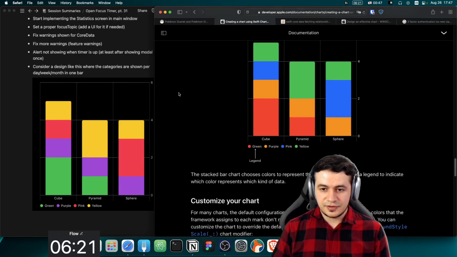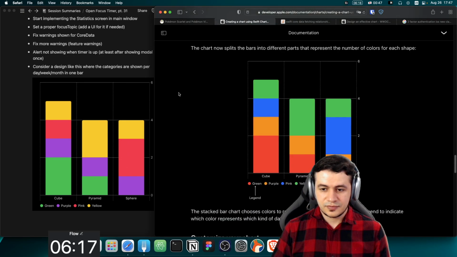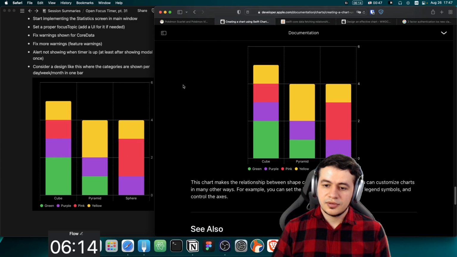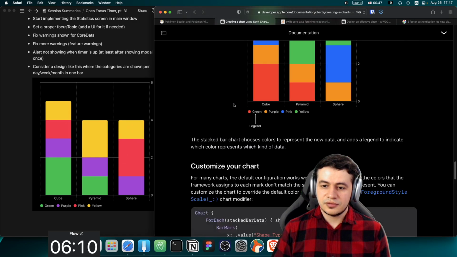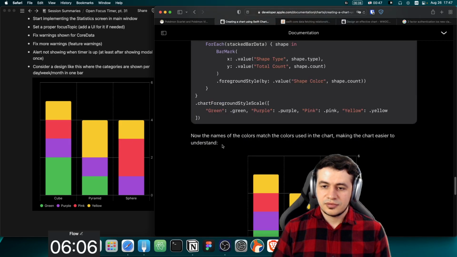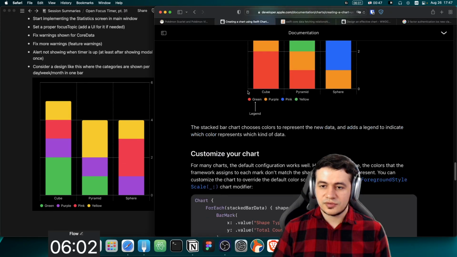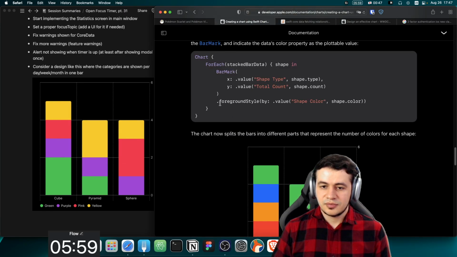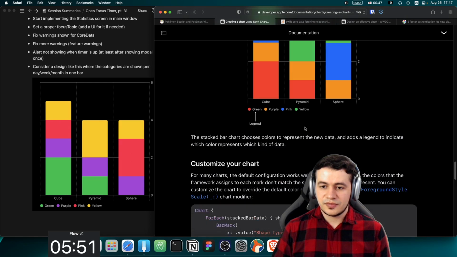this colored style like this. What's the difference between these two? Pyramid, cube, sphere, numbers, colors. Cube, pyramid, sphere. I don't understand the difference. Looks like this is just trying to customize things. But the main part is this foreground style. And then we can provide a value. That's also part of the data.